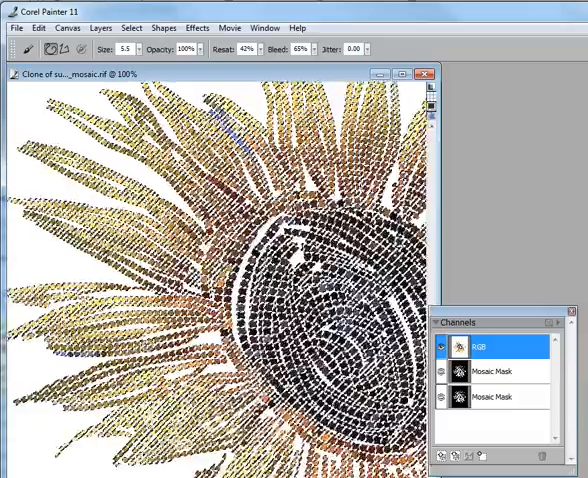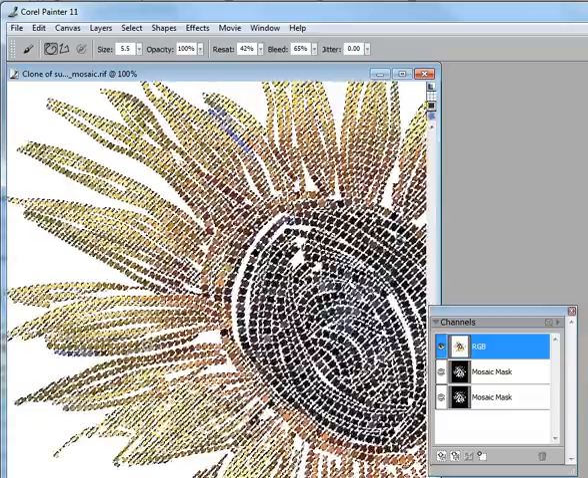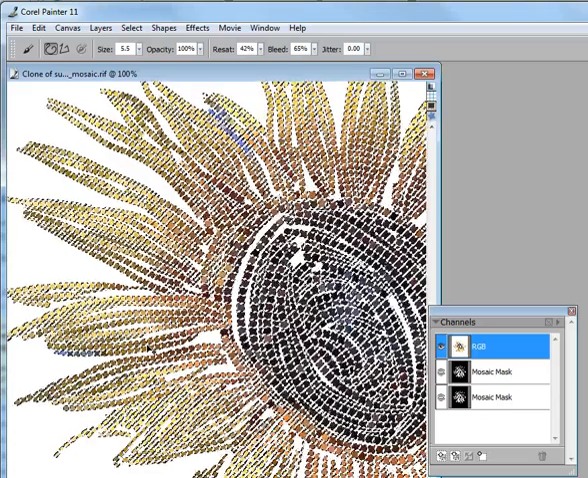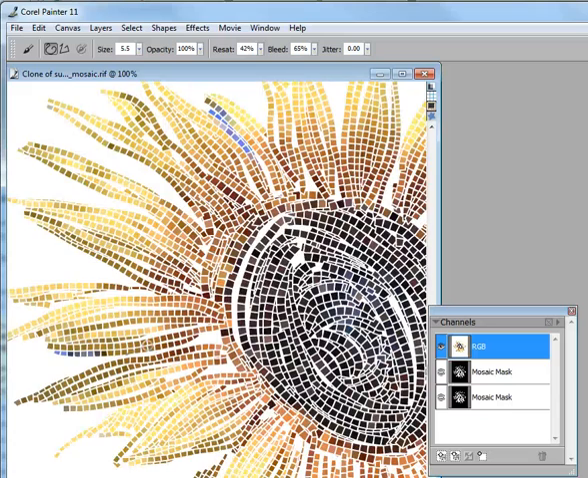I'm going to hide those marching ants so you can see what happens when I work with them by doing a Control or Command Shift H to hide the selection. The selection is still open and it's still ready to work. So if I now grab one of the brushes, I can actually paint just on the tiles and not on the grout because of that active selection.